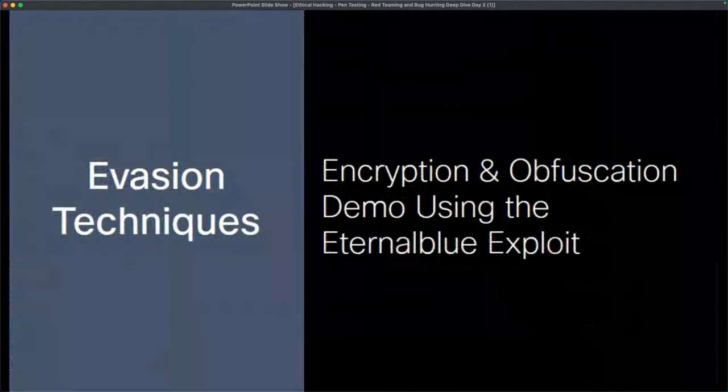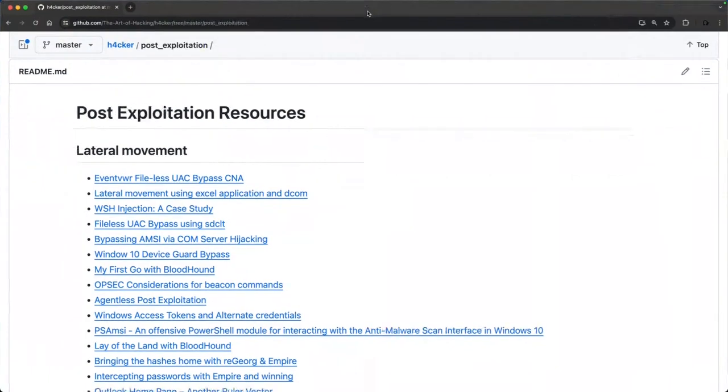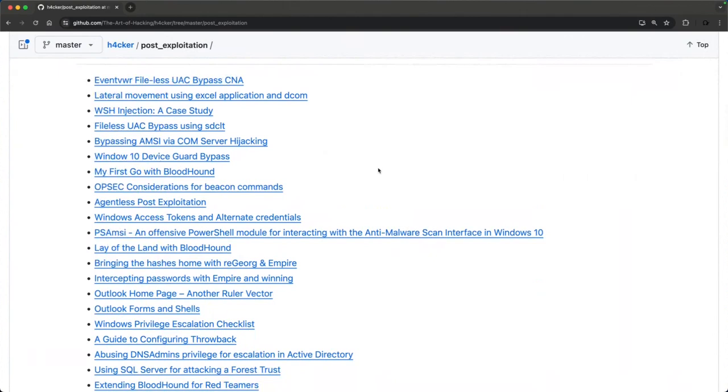There are tons of techniques out there. As a matter of fact, I'm going to drive these mostly through my GitHub repository instead of slides. We've been using it the whole day today and yesterday. Under the post_exploitation directory, I have tons of different tutorials. It's not even for each technique because there are a lot more, but at least several tutorials that cover post-exploitation techniques like lateral movement.